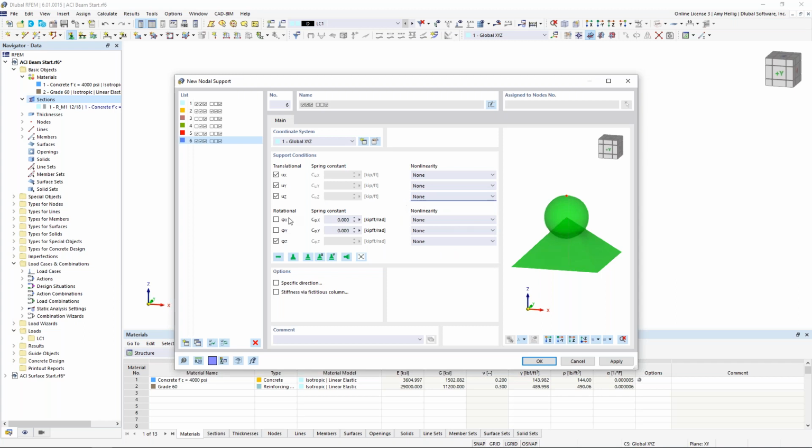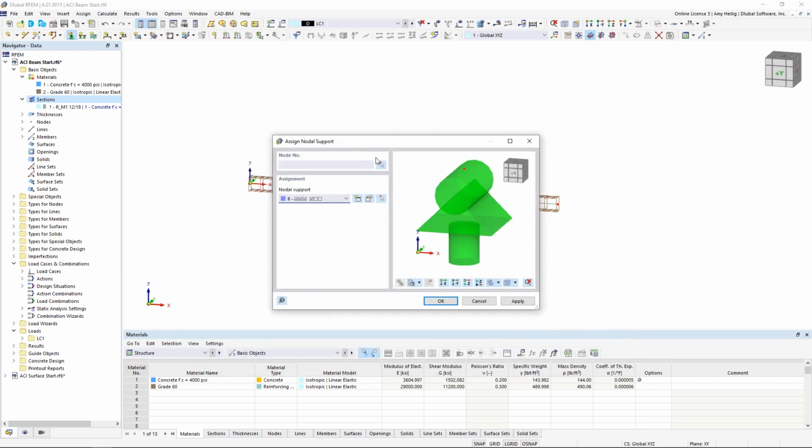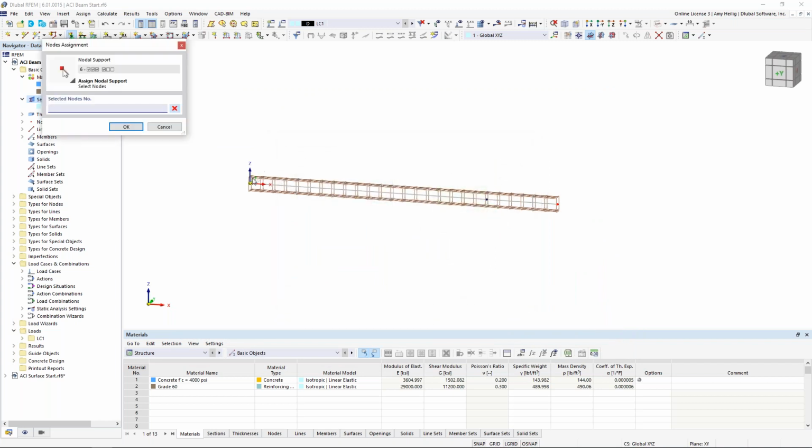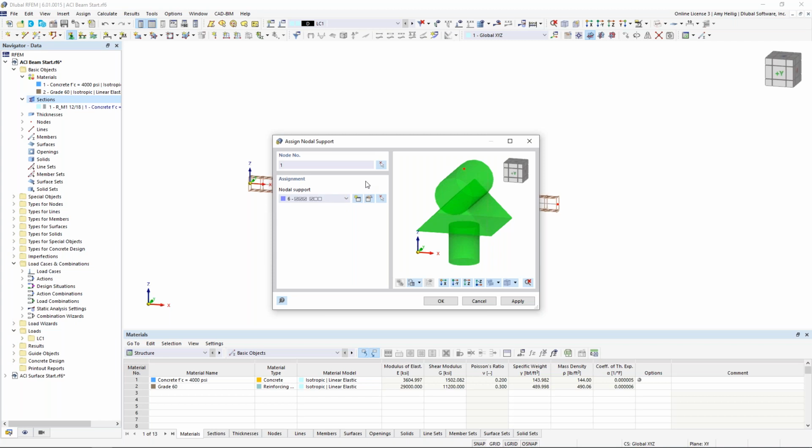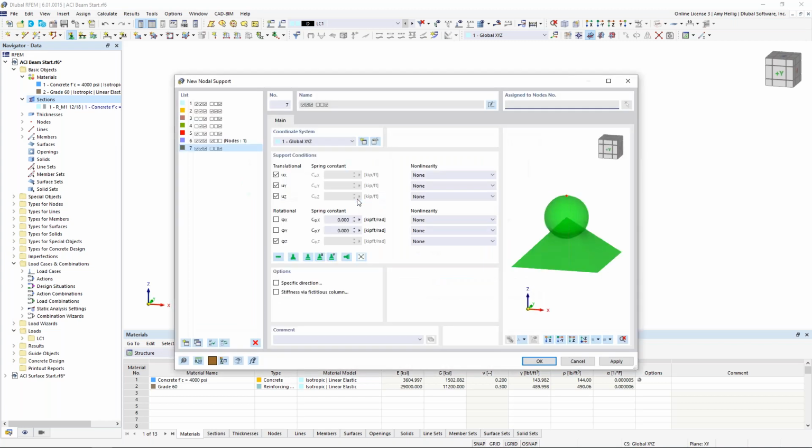For our first nodal support, we want to restrain the rotation about the global x-axis, which I can see back here in the background. I click OK for that first definition type, and then I can graphically select my node here, node number 1. Now notice I'm still within this dialog box. I can click Apply, and I can create a new nodal definition once more.